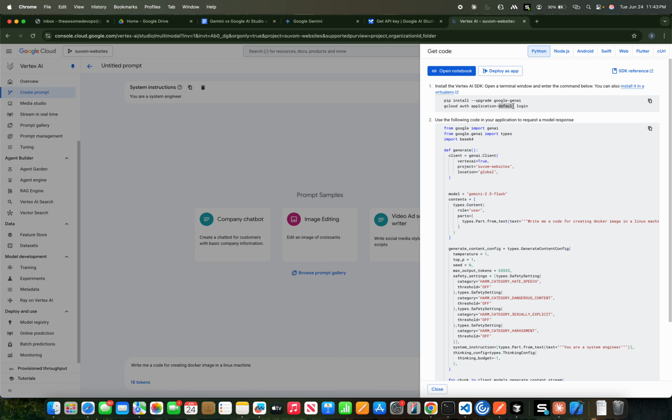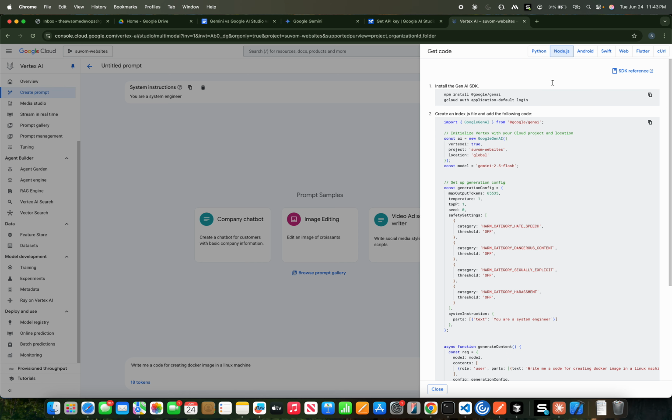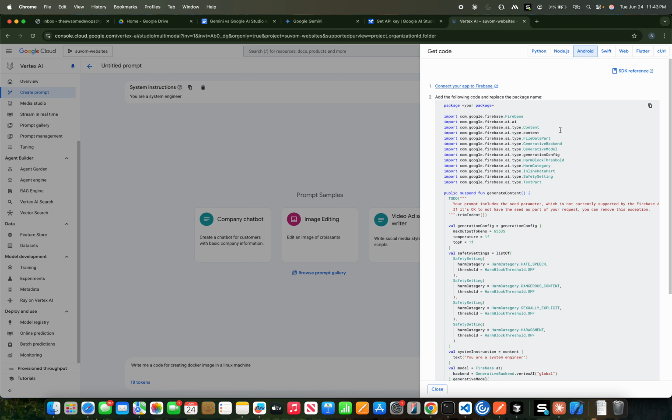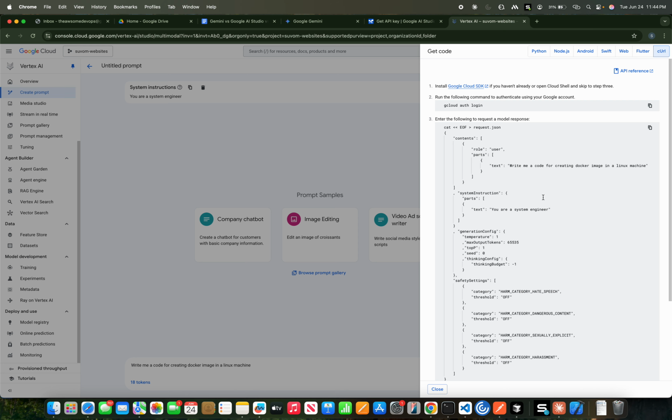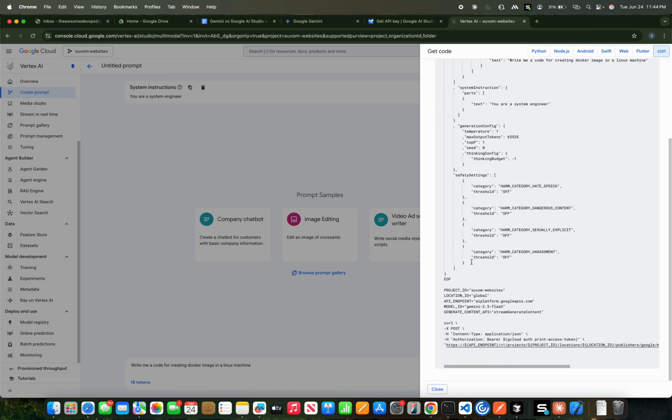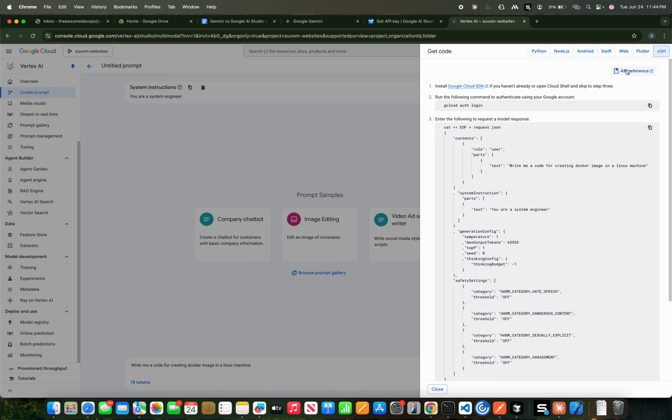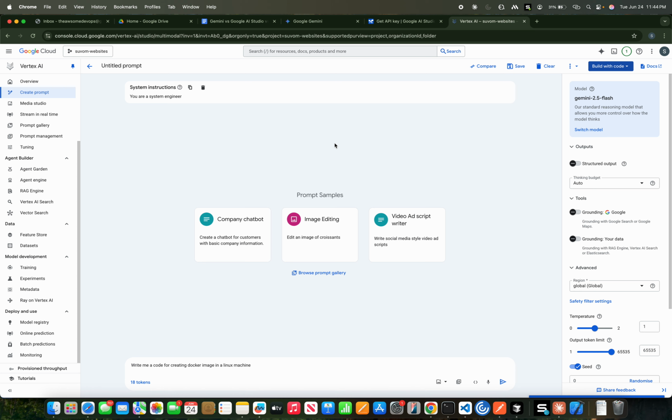Those are the features provided by Vertex AI, and you have a direct option to deploy it as an app. You can open a notebook and do your Google Colab work. This is for a Python app. You can get the code for Node.js, for Android, and I think this one is a Firebase app. There's also cURL, if you just want a normal call to the endpoints, you can get it. So there are different functionalities available. You can go to the API reference and get more details, like if you want the model's thinking as an output, you can configure all those sorts of things.